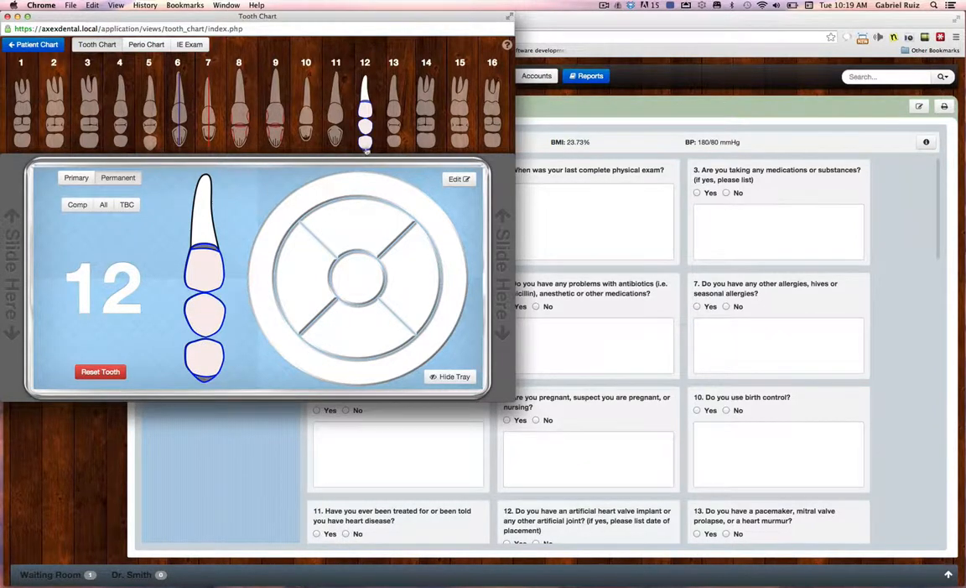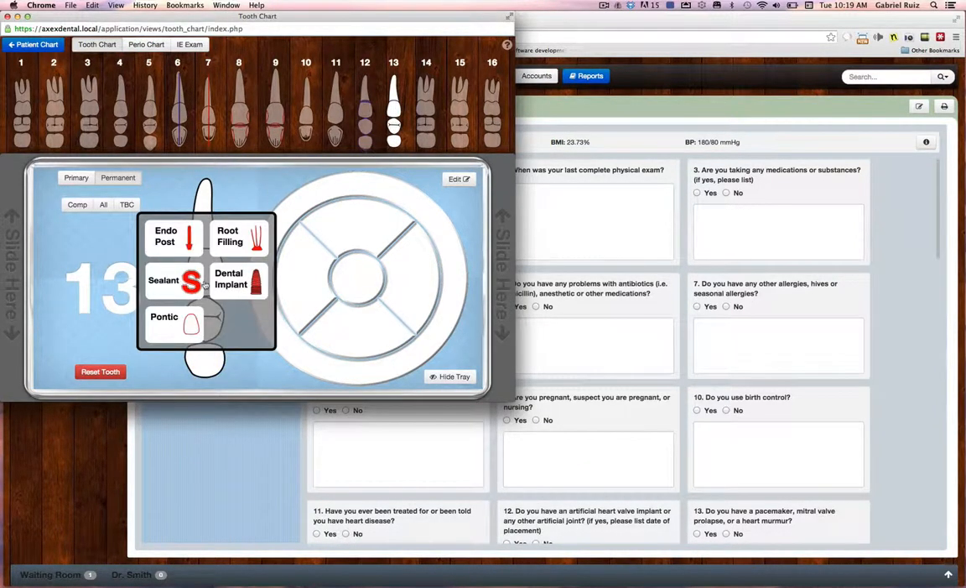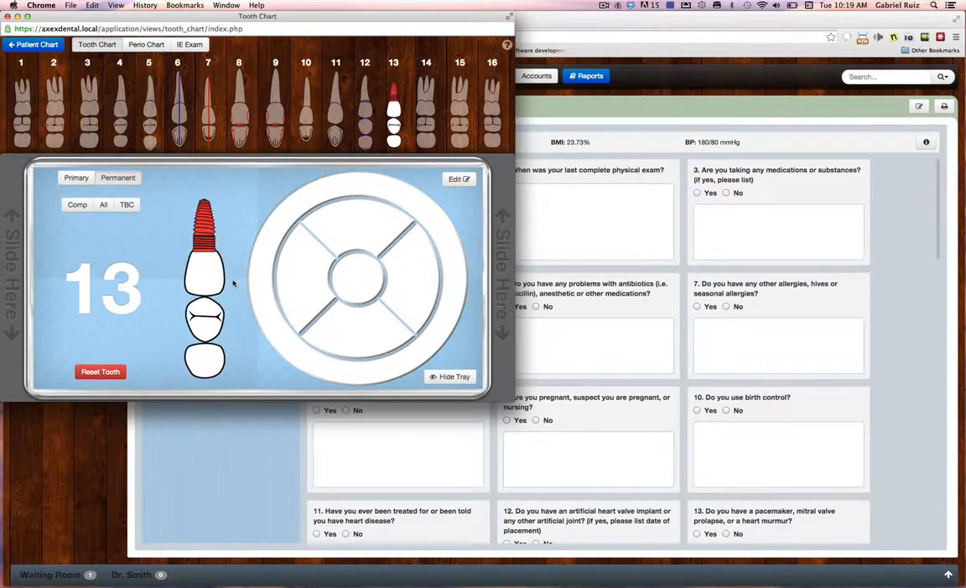In addition to that, we also have some additional options by tapping on the tooth. Once again, left or right click for items that are present or things that need to be completed. This person wants an implant over here, and I'm going to select it from that menu. So we have all of those options right there.